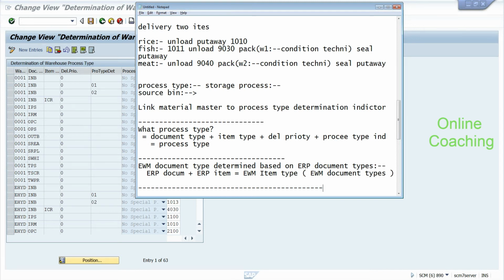Is it clear now? Once you have the ERP document and the ERP item, which actually finds what the EWM item type is. Whenever I say EWM item type, you are specifying the EWM document type also, because these two are linked. You cannot put different item categories unless this mapping exists between the item type and the document type.